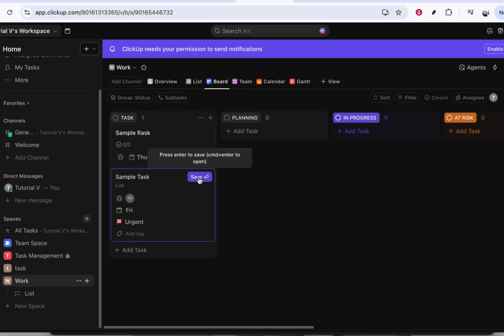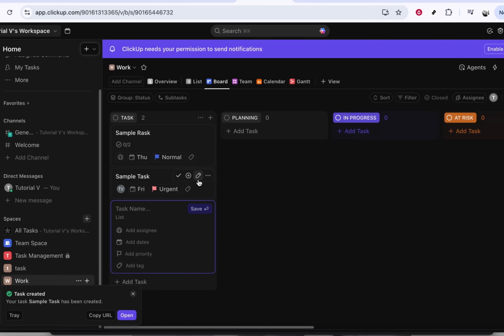Once your task details are all set up, you can go ahead and click on the Save button. This action stores your task with all its attributes, ensuring that you won't lose any of your specified details.